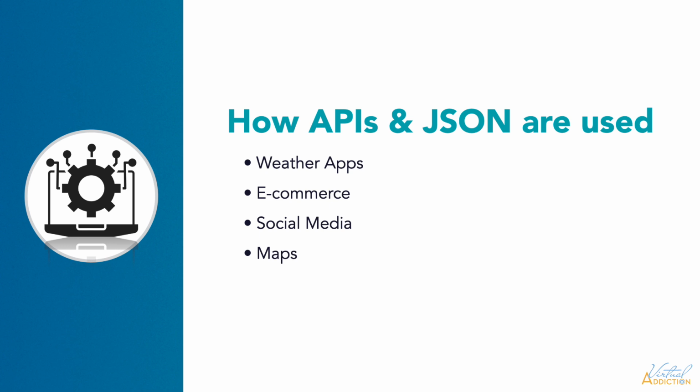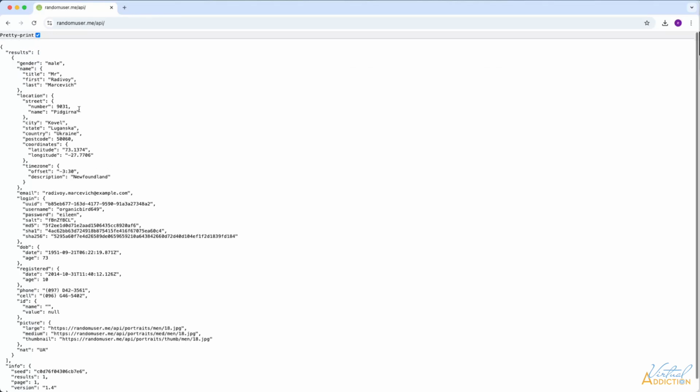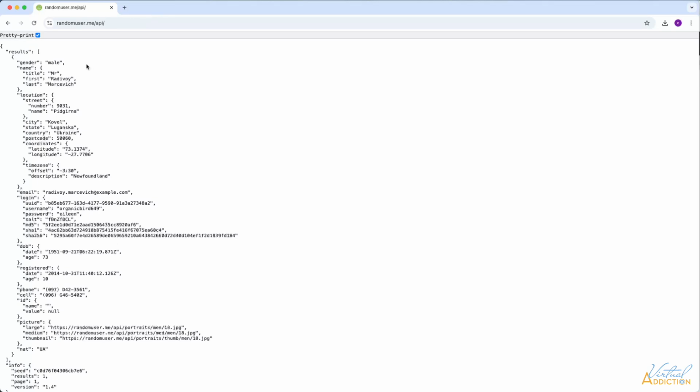Let's jump into our code editor so that I can show you an example of how we can fetch random data from an API and display it. In order to build a simple web page that fetches random user data from an API and displays it, we're going to be using this website called randomuser.me/API. As you can see, it is going to display results. If I check pretty print, the results are a little bit easier for us to read as a human, but this basically is an example of a JSON-based file. It's going ahead and storing a bunch of different detail about a user.